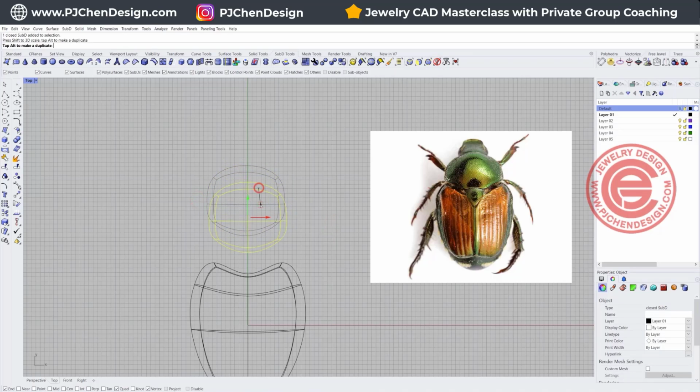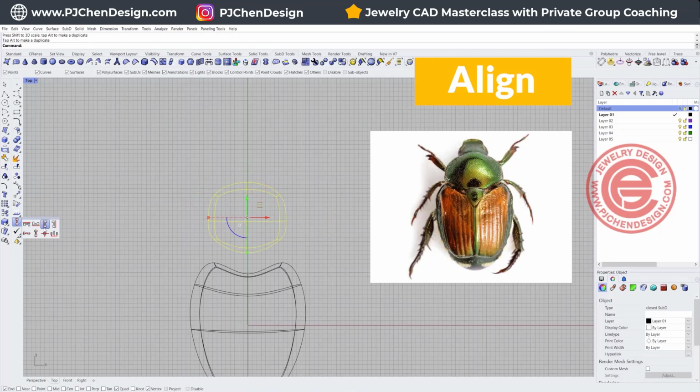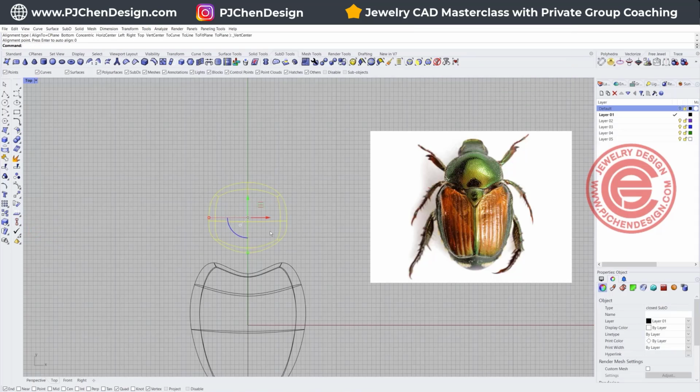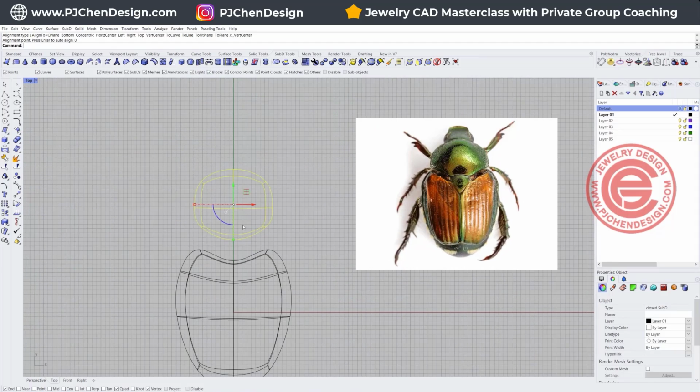So for the SubD, you need to tweak it and move it around. It's not going to have exactly the same result every time, so you just need to play with it. Now looking at this, it's still too big, so I'm going to scale it down and try to see if I can fit it into this space.